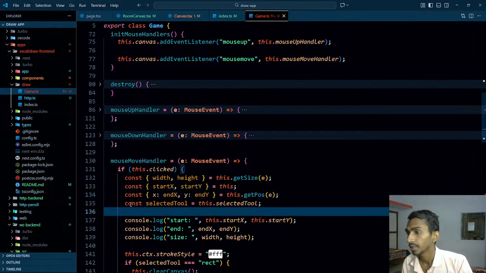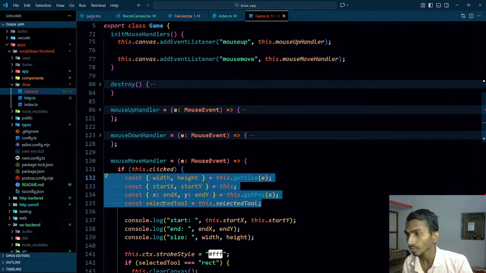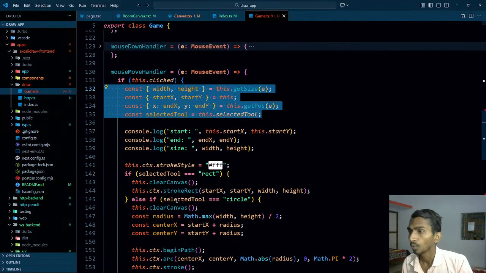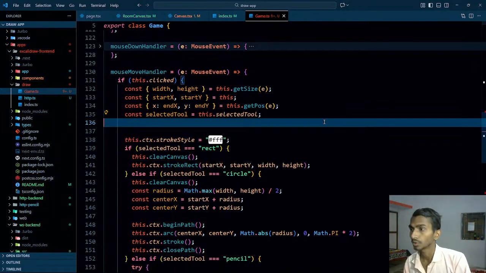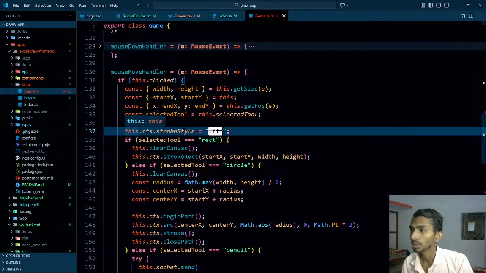That's good. And then we are getting the selected tool. What is the selected tool? So ultimately these are the variables that I'm getting. Once this is done, let's remove this from here for now. I'm simply setting the stroke, that is this.ctx stroke style, to this stroke style. That's okay for now, we can change it later.